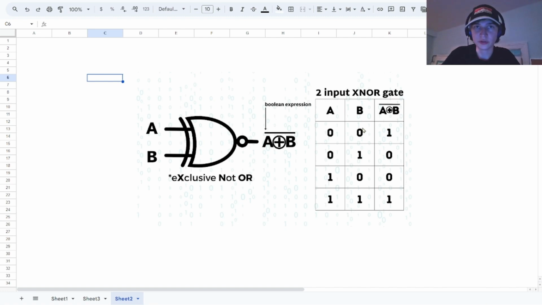So if we have 2 zeros or 2 ones, then the output will be a 1. But if we have a 0 and a 1 in any combination, then the output will be 0. So this is our very, very simple training data. Of course, the model doesn't know this.